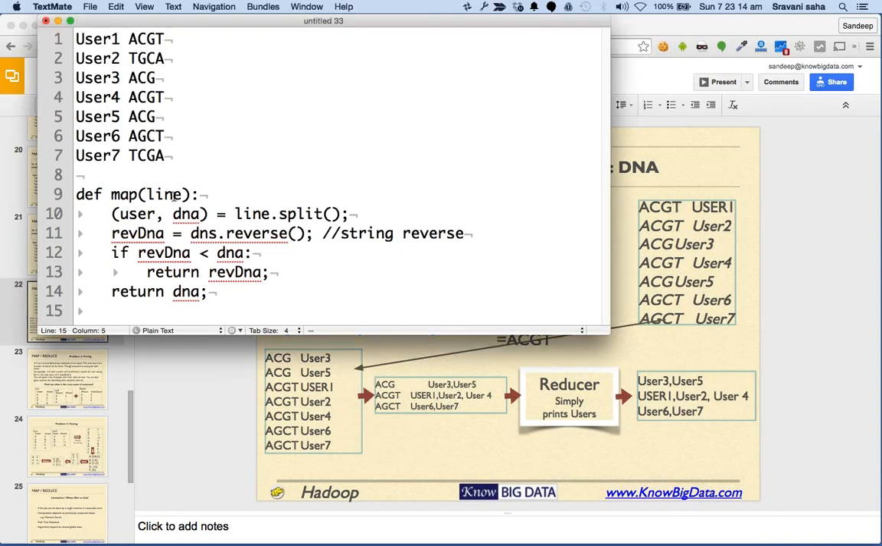All right. So now is it clear to you? Basically, one line will be given to my map function at a time. This one. So I'm not searching for anything else. I'm just forming the key, and here I'll have to do emit. Reverse DNA will be my key, and my actual user will be in the value. Emit DNA and the user.